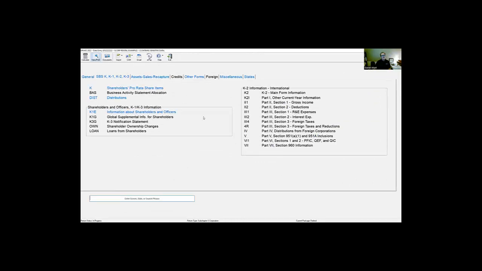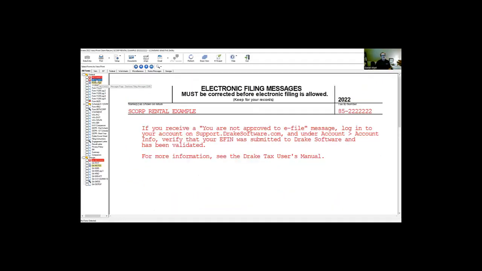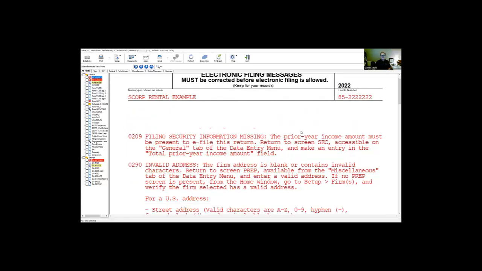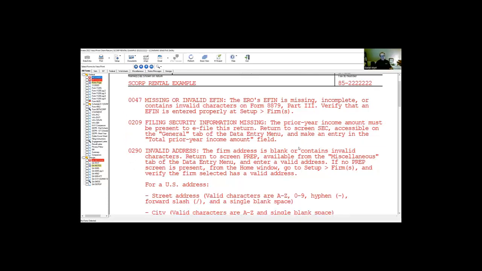I go to view this return, and we can see that, let's see, messages. Here we go. All right, so we're missing a couple of things besides my EFIN. I don't transmit from this computer. I only use it for demonstrations. Filing security information, you got to key in some prior year, even if it's 0. If you plug 0 in there, it's going to take this screen away.